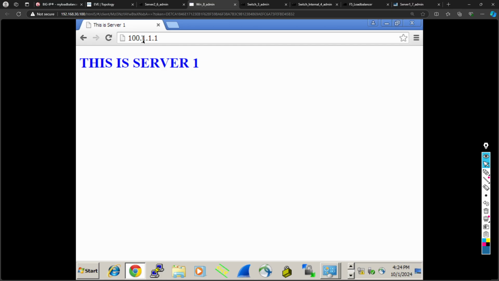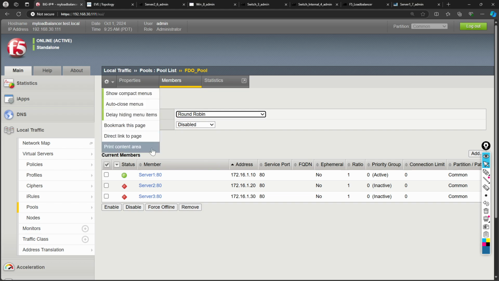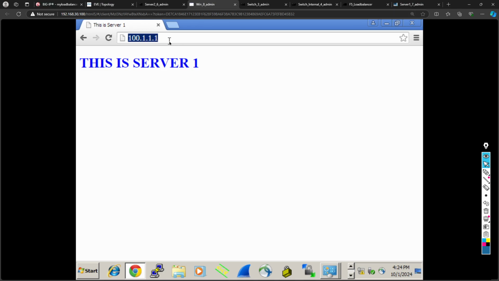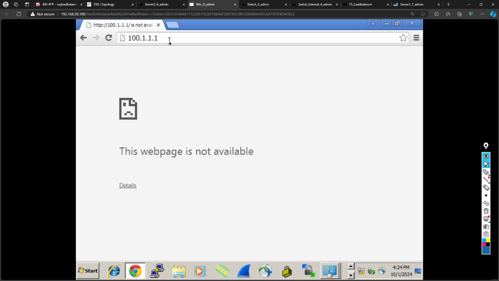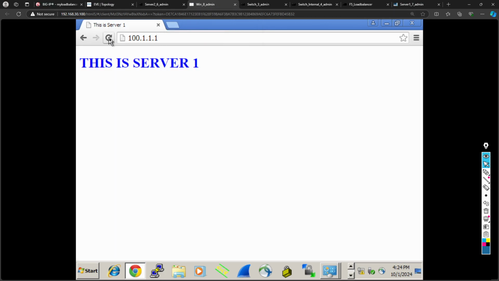Awesome. If I put that server down, for any reason, let me go to F5 and I disable this server, which was online. And now you see that I will not be getting any response from here. Server is not reachable. I will enable that back. That's green. And now my service is restored.